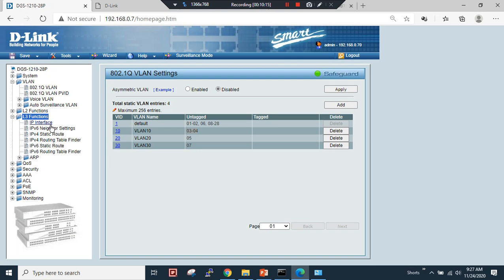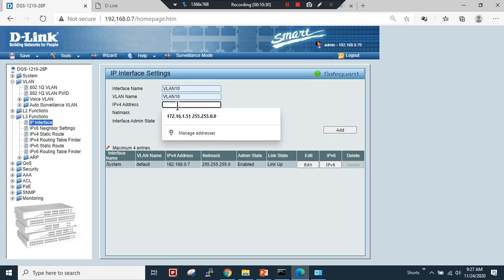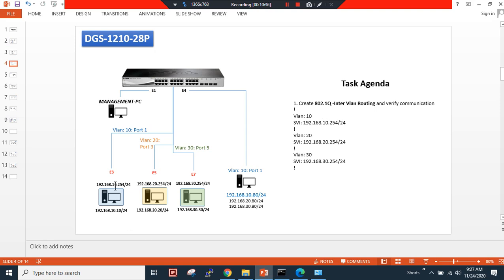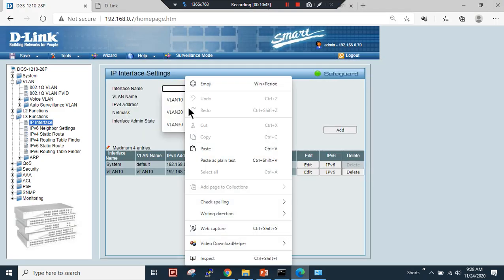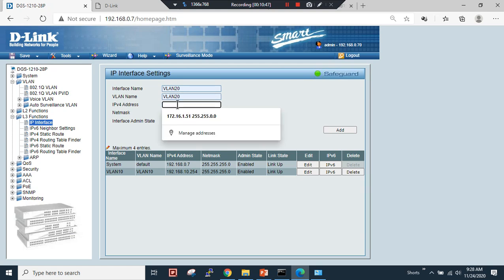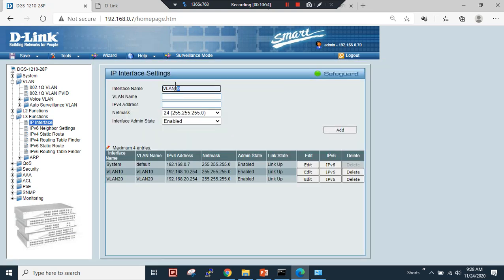So to create the SVIs, you have to come to the layer 3 function, and I will copy this name here, and I will just make the IP interfaces, and I will click the interface name, and I will assign the IP 192.168.10.254 according to our requirement, and this 10.254 will be acting as a gateway for the PCs. Okay, so we'll just click add, and I will create VLAN 20, and I will just choose 20.254. Okay, and I'll make it 30, and I will make it 30.254 and click add. So as you can see, I have created 3 SVIs.